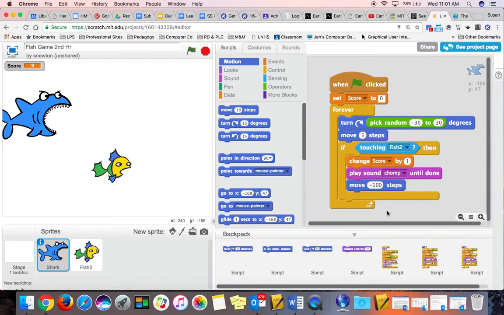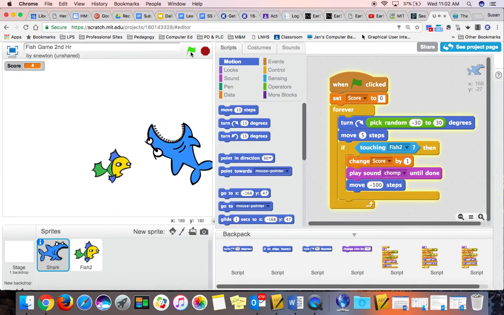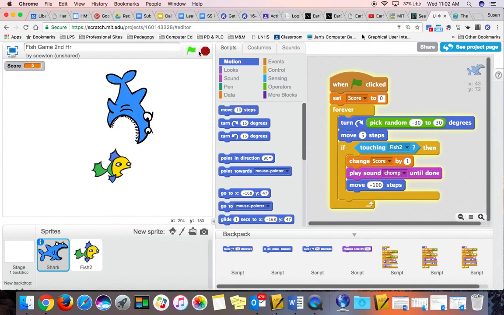Okay, so what this does is once we hit the green flag, you're going to see that your shark just moves around randomly, trying to bump into or catch the fish. If it does touch the fish, then the score is going to increase by 1. It's going to play the chomp sound, and then he's going to move around some more. So let's see if it works. Got a point. Okay. Got a point. All right, there we go.